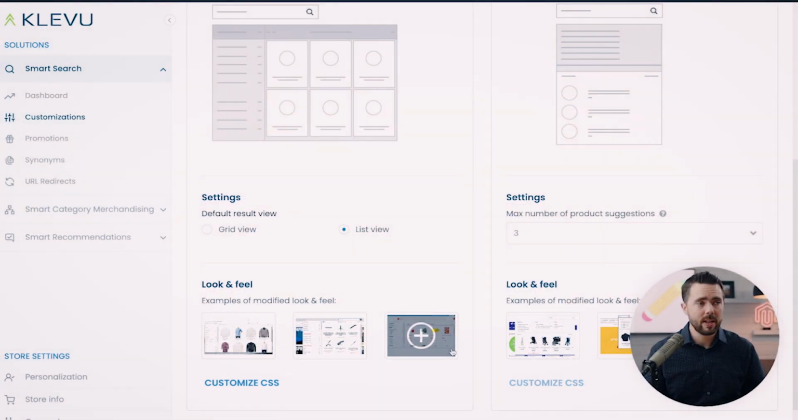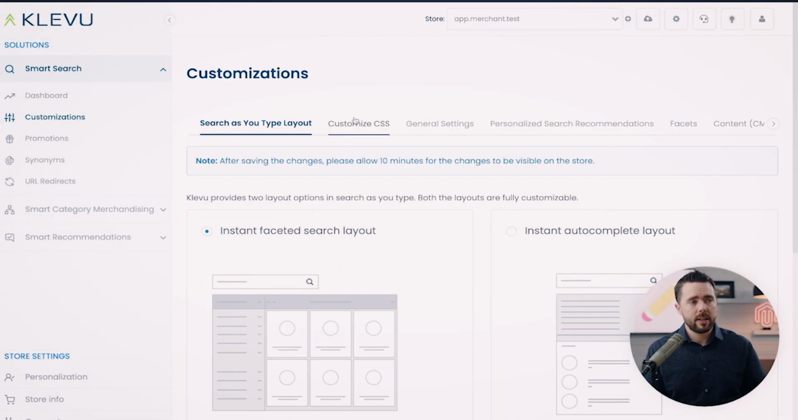And ultimately, out of the box, it doesn't look bad at all. Again, you might want to tweak some colors, make it fit better with your branding, but out of the box, it looks really, really good. All right, so search as you type layout.